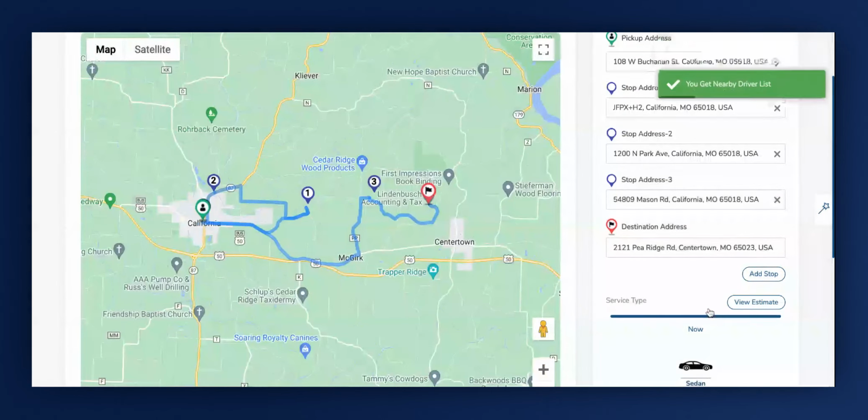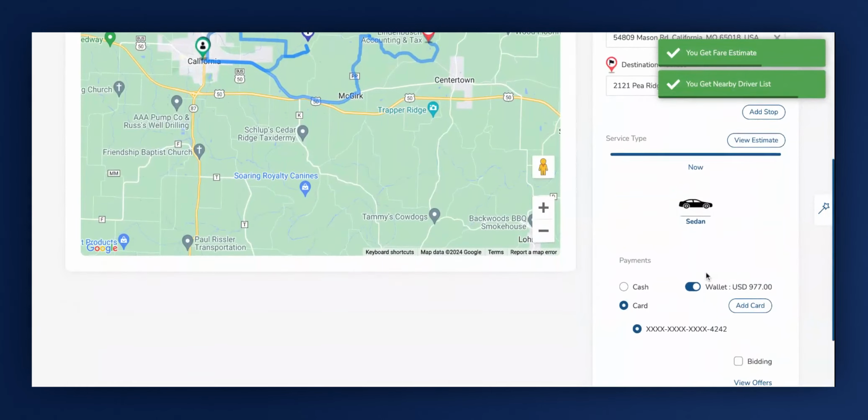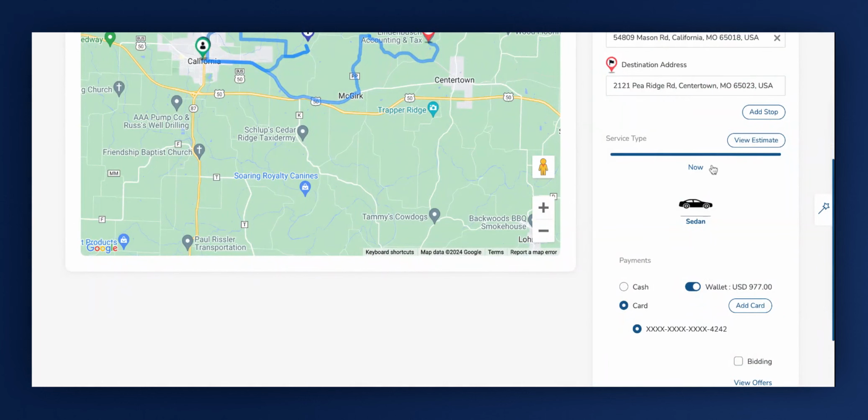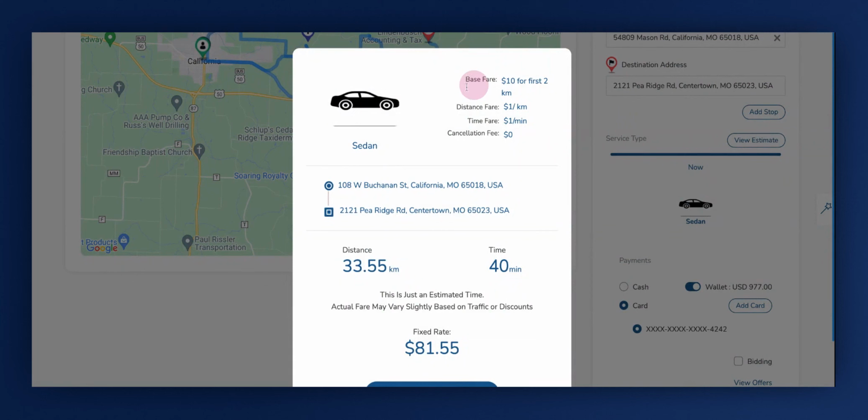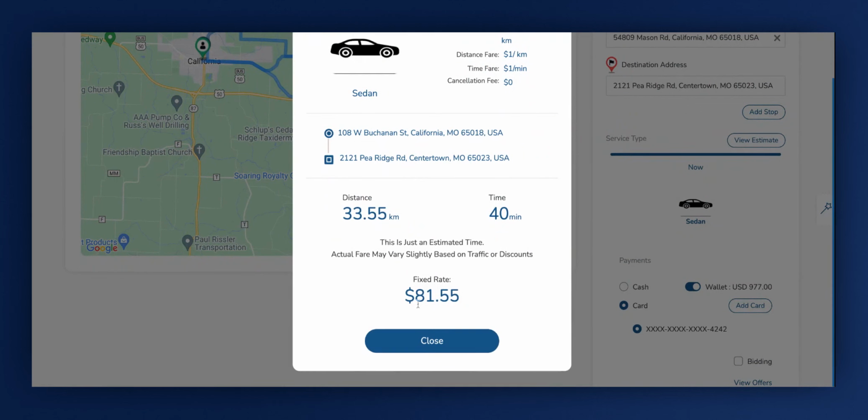You can observe the notification for the estimated time and the availability of a driver nearby. You can view the fare estimation, which includes base fare, distance fare, time fare, and cancellation fees. You'll also see the pickup address and destination addresses along with the distance and time. You can view the estimated price for the fixed rate.